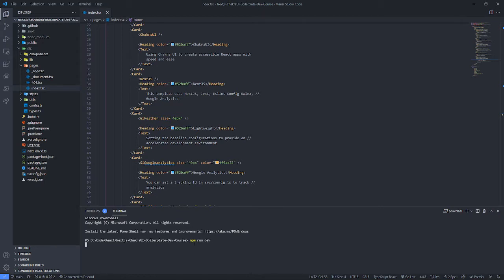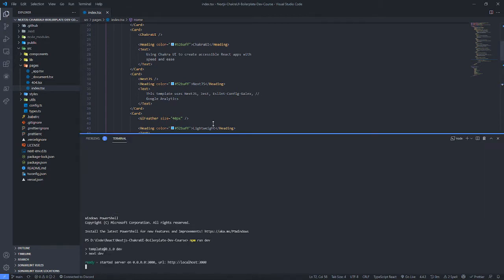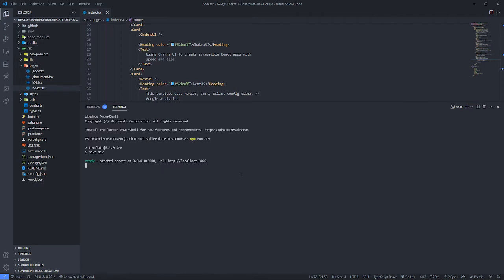So right now, this is what you should see on your screen. But if it says something about npm not being recognized as a command, then make sure you have Node.js installed. And if you have Node.js installed, restart your computer. And it should fix the problem. But right here, you can see that we have run our website.